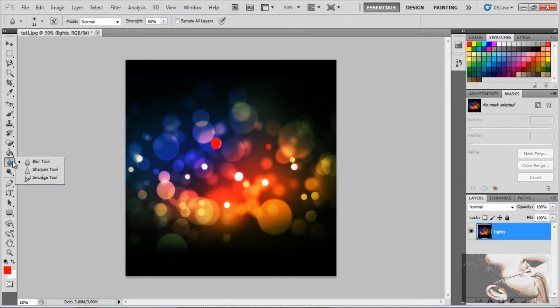And you can see the blur tool, the blur, sharpen and smudge tools. Click on the blur tool, and you can see a small brush size; you can increase the size.